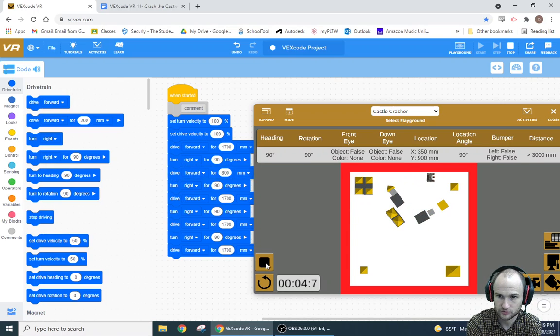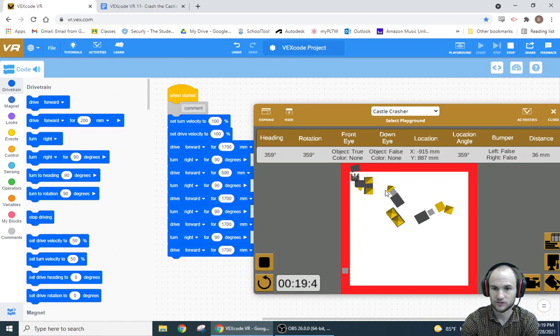Going through. Crash. Crash. So I definitely crashed all of them. I didn't knock all of them over, but I crashed all of them. So you do something like this, and then you can see how your code does and modify it to make it better.